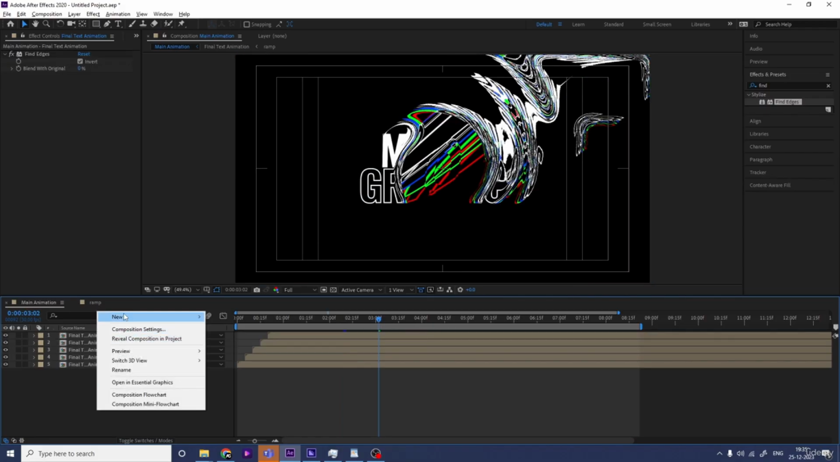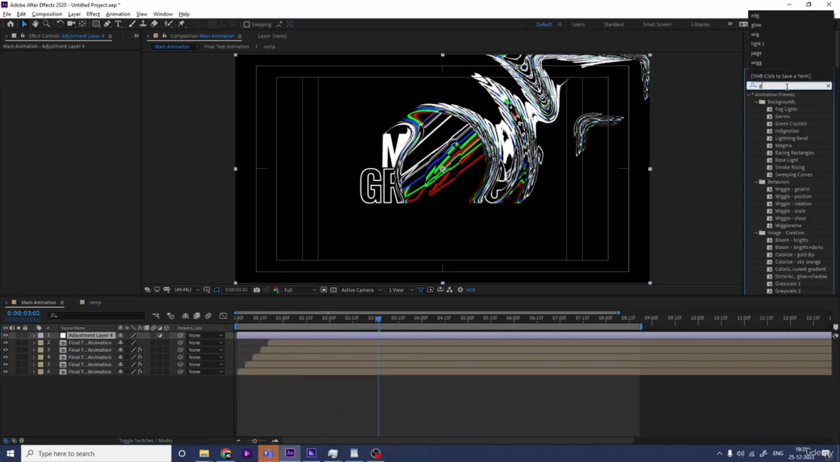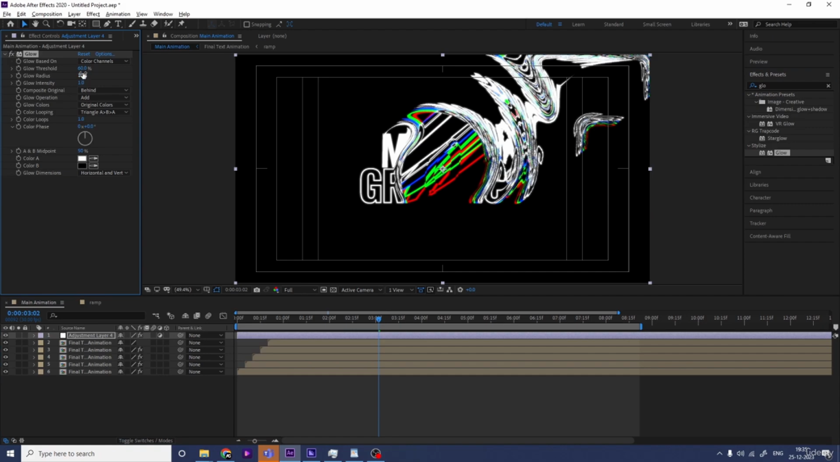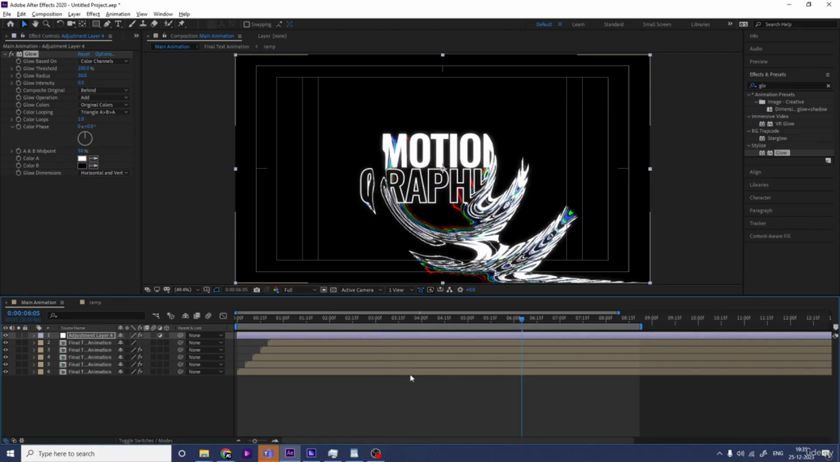Then you can right click new and create one adjustment layer. You can go to the effect and presets panel and search for glow effect. Simply double click to apply. Increase the glow threshold to 100 and glow radius to 30 and glow intensity to 0.5, like this. Okay, so this is how you will get this kind of trippy text animation.